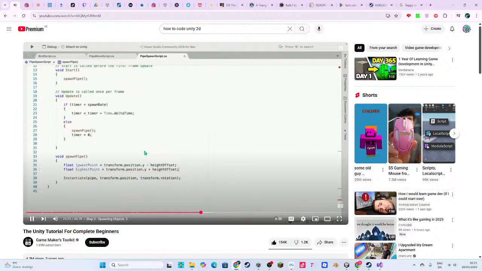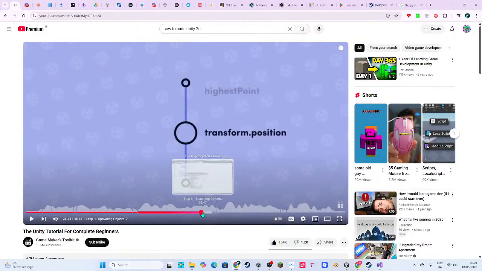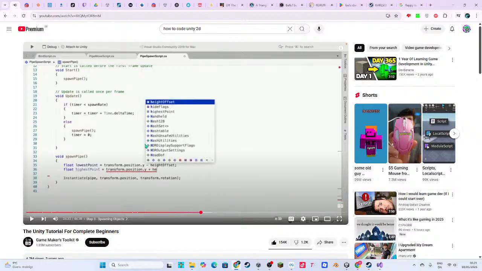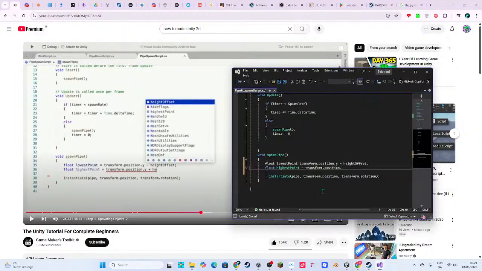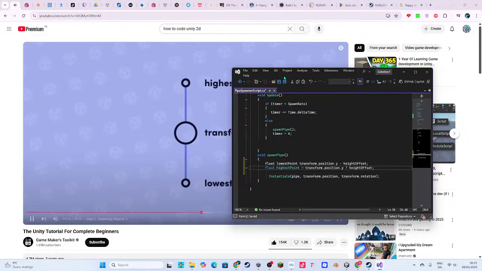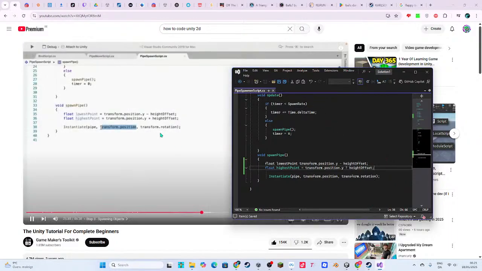Height offset. That gets... Bro, calm down. So 25, 34, plus height offset. Okay, so transform.position.y plus height offset, then dot set. Yeah. That gets us these two numbers. Then we'll replace the transform.position in our instantiate code.